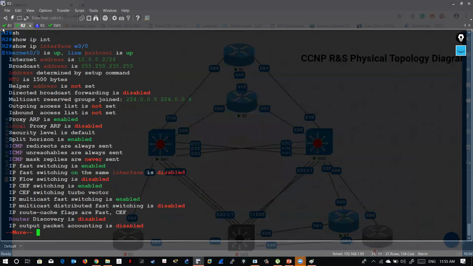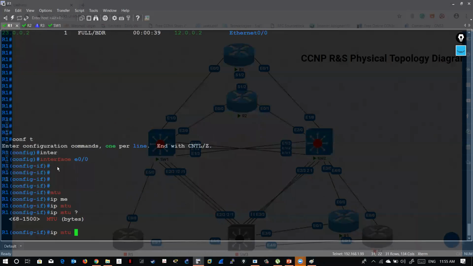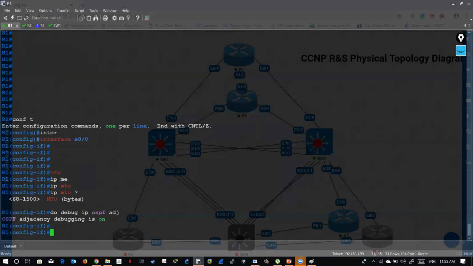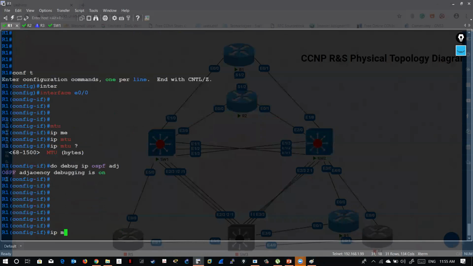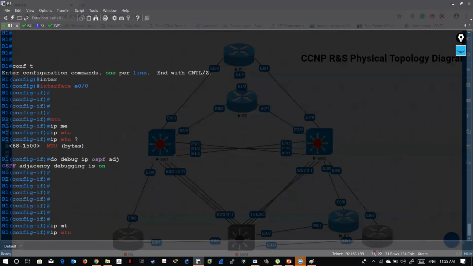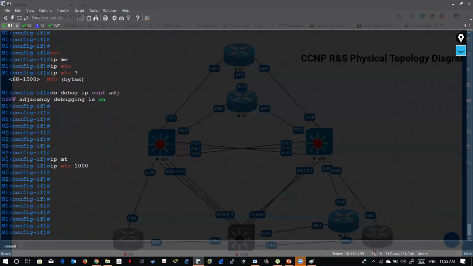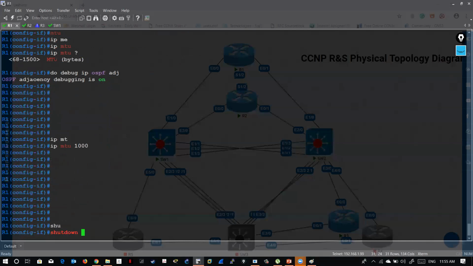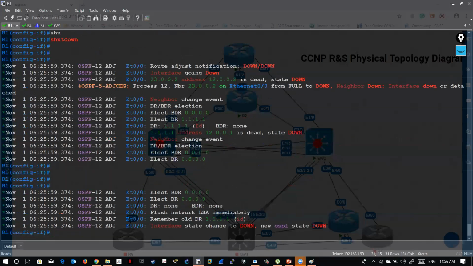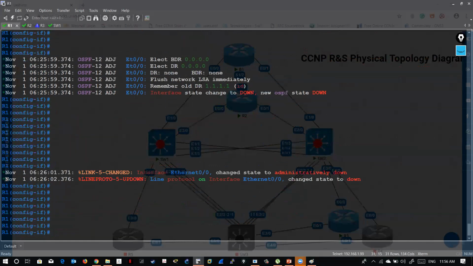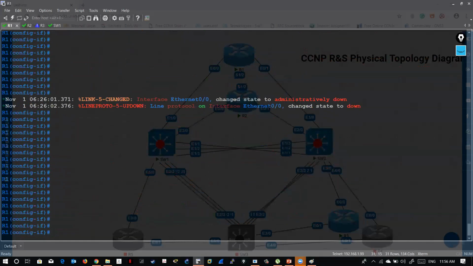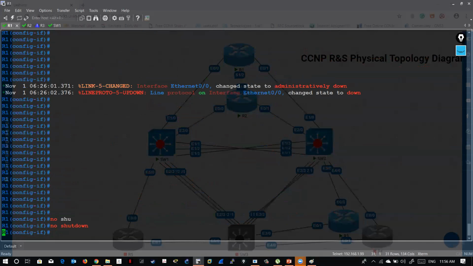Here I will be changing it, but before this, adjacency, I'm debugging them, and then I will change the MTU. Let me make it 1000. Shut. Now, no shut.